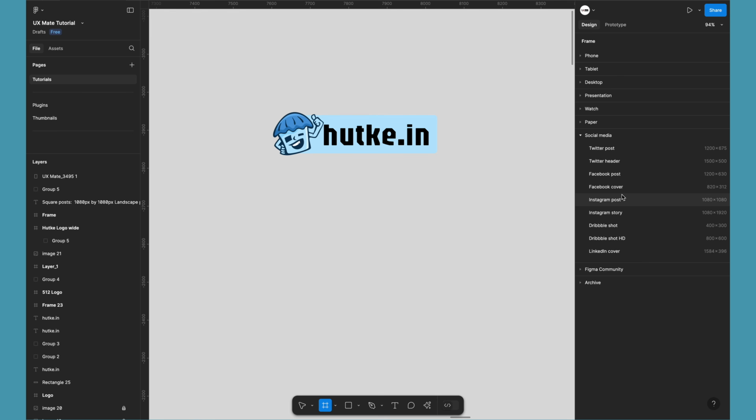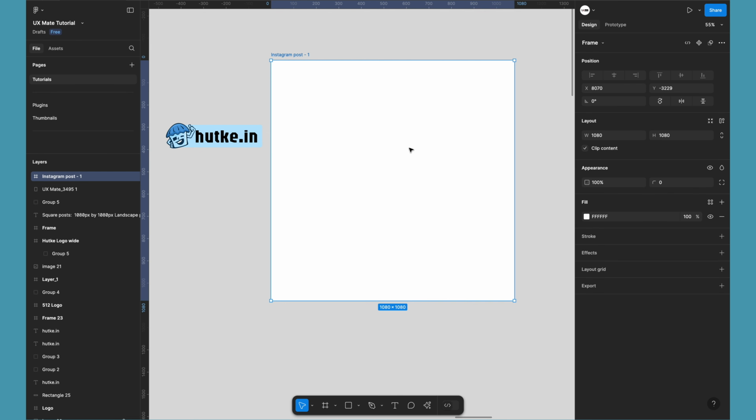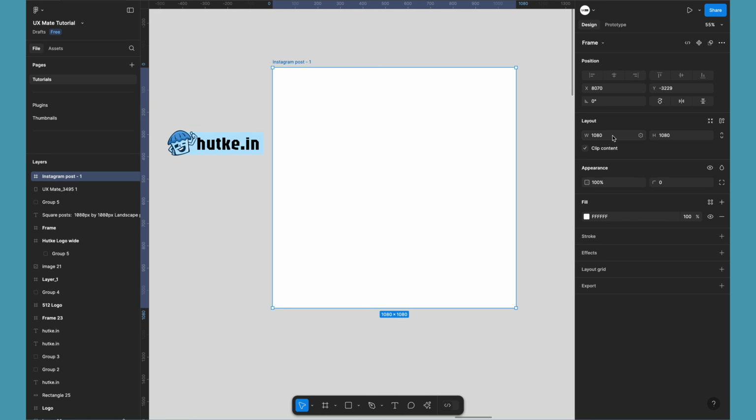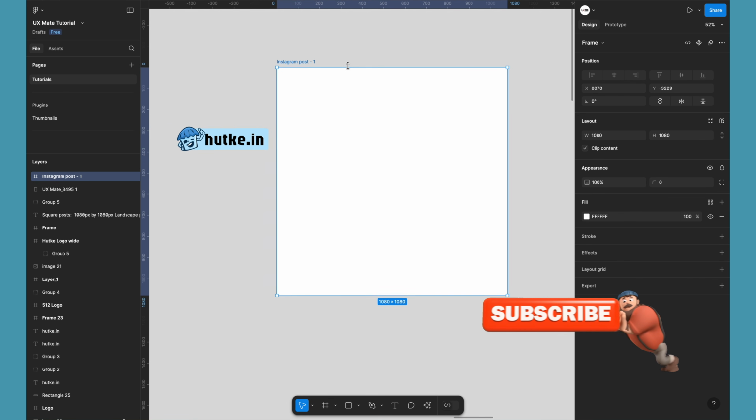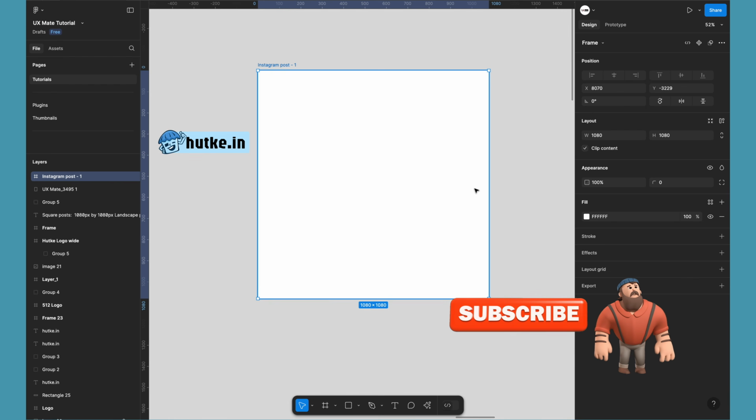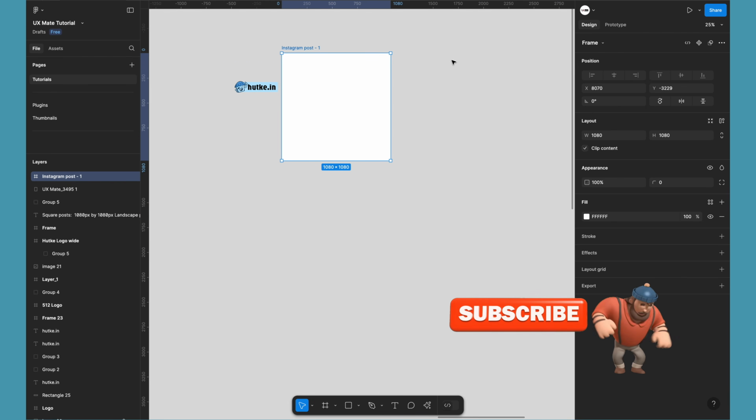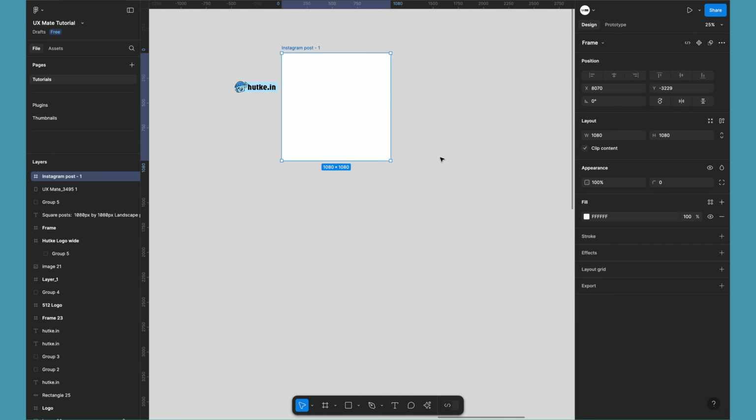So let's start with the Instagram post, and I'd be using 1080 by 1080 pixels. So let's just click here, and it will create a 1080 by 1080 pixels frame, a layout for you, which is Instagram post one. And you can just keep on creating multiple posts in the same Figma file. You don't need to create a new file for every new design.